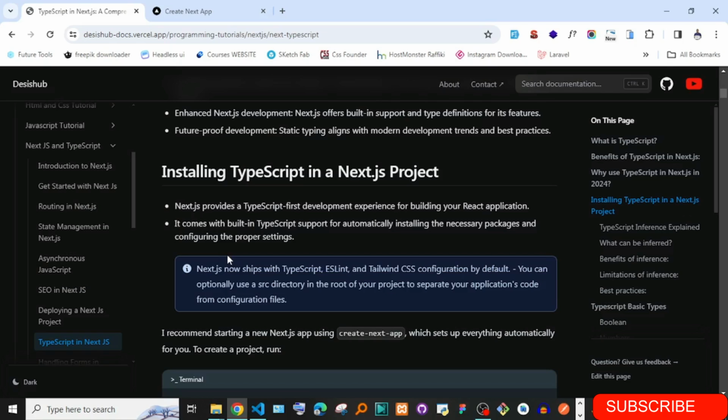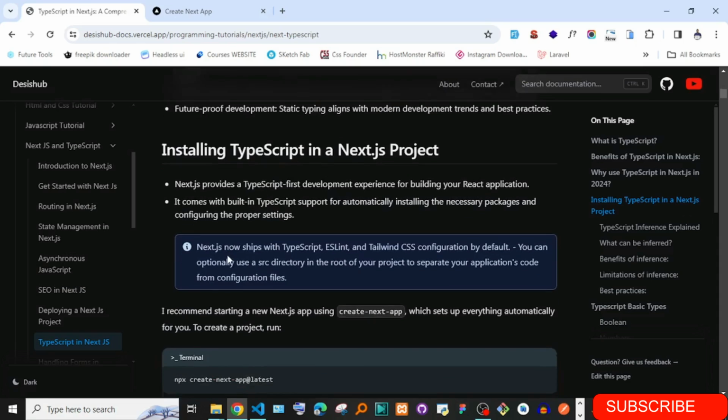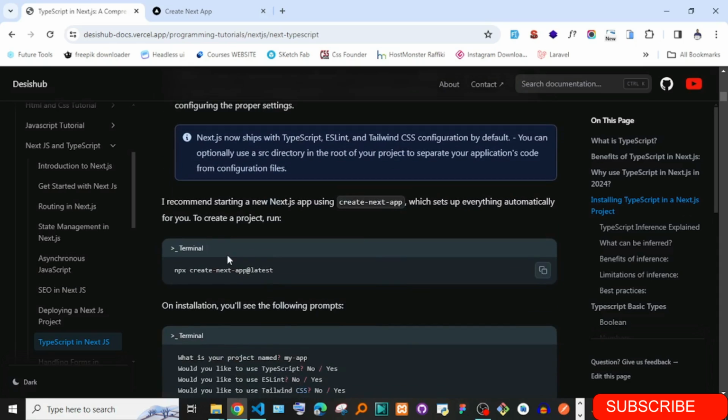You should know TypeScript, and they are defaulting to TypeScript in everything they are doing. Even the documentation, they hope that you're using TypeScript. So that means Next.js now ships with TypeScript, ESLint, and Tailwind configuration by default. You don't even need to pass a --typescript flag, because by default they will give you the prompt of adding TypeScript. So basically open your terminal and write npx create-next-app@latest.